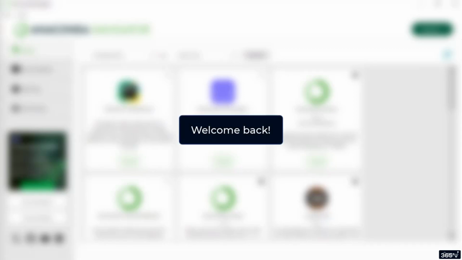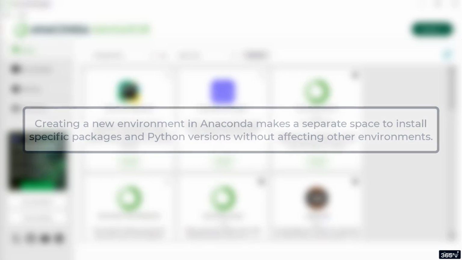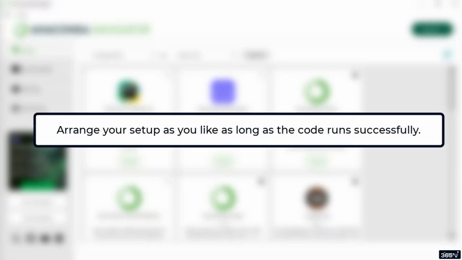Welcome back. Before installing the Python packages for speech recognition, we'll create a new environment for our exercise. When you create a new environment in Anaconda, you make a separate space to install specific packages and Python versions without affecting other environments. This approach ensures no conflicts between libraries. You can install the package as you prefer, but the method we show here is secure and widely trusted. However, feel free to arrange your setup as you like, as long as the libraries are installed and the code runs successfully. All right, let's create a new environment in Anaconda.